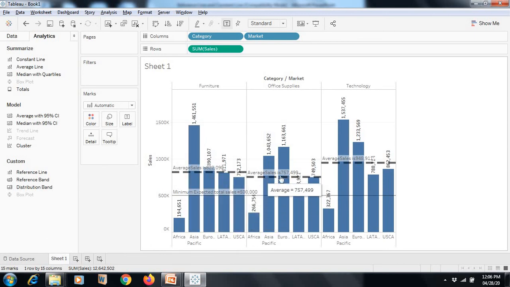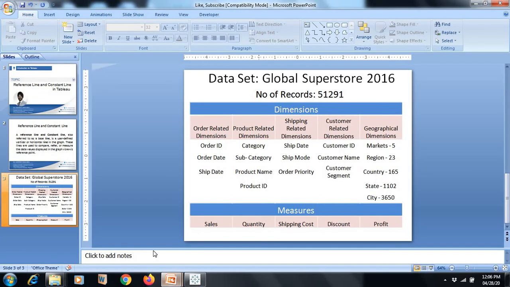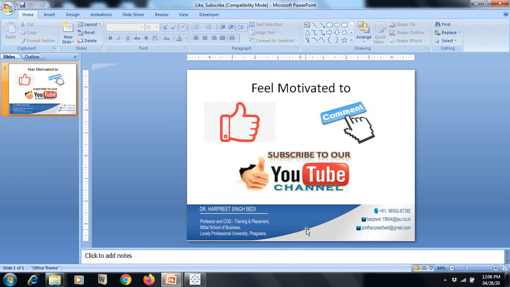These are the categories doing better, and these are the categories which are doing less. This is a reference line and this is a constant line. I hope these two lines are bringing a lot of clarity to your decision making, and that you find this visualization effective enough to help you in your decision making.